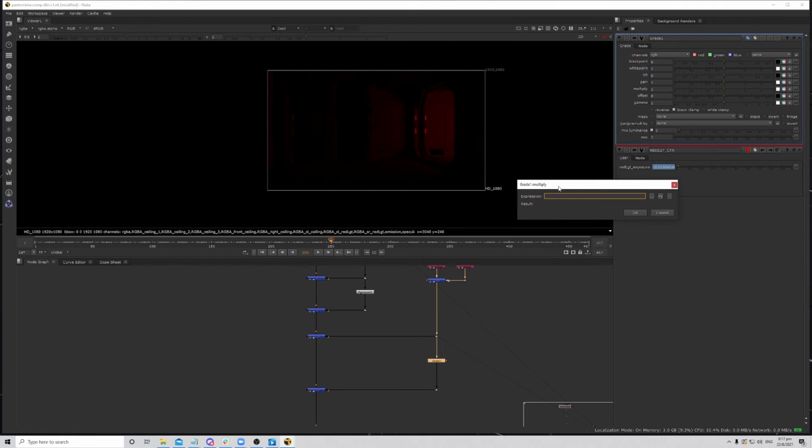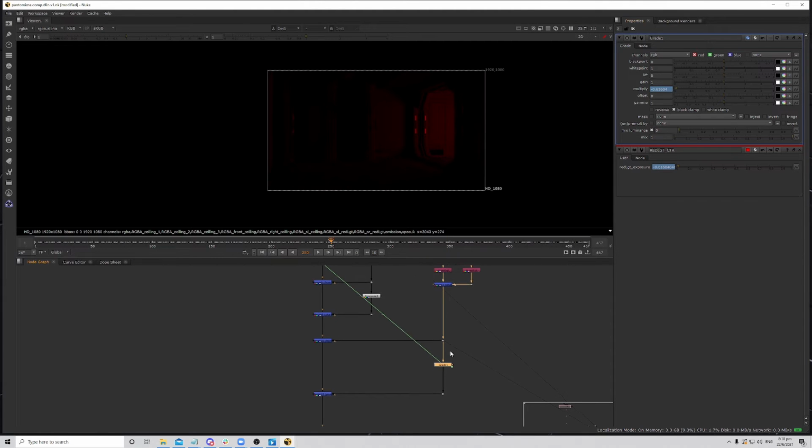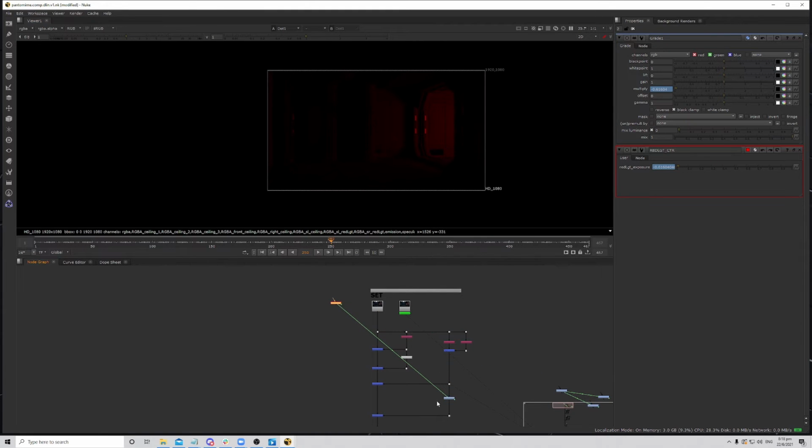Open up the expression box, and type parent.red_light_control.red_light_exposure. Basically we want to tell this node that the parent is the red light control, and we want to grab the exposure, I mean the red light exposure, which is this variable, to link it to this multiply. And if we press OK, you'll see that it's linked there. So now I should get this animation.